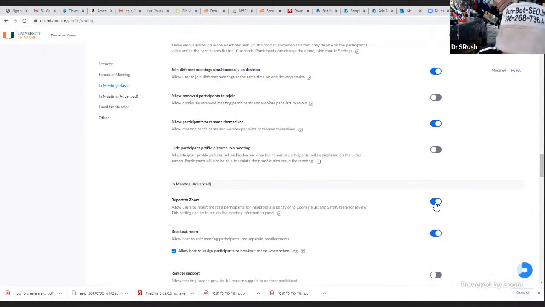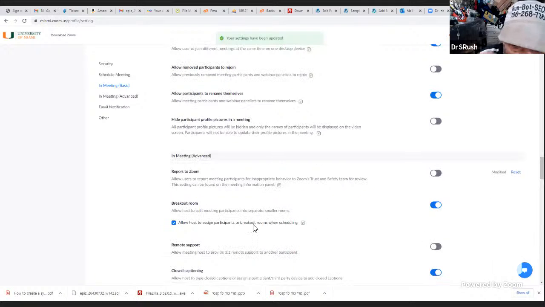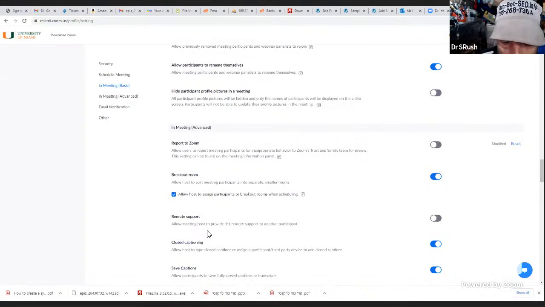Report to Zoom, I'm going to take that off. Allow users to report meeting participants for inappropriate behavior. Breakout rooms: allow hosts to split meeting into separate smaller rooms. Allow hosts to assign participants. Are you broadcasting to YouTube and recording?